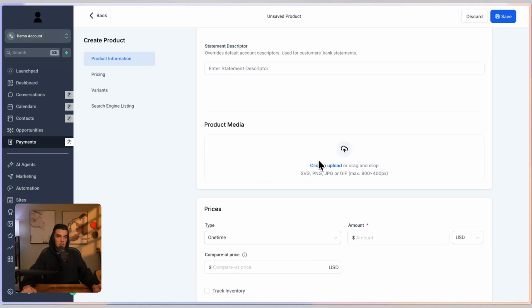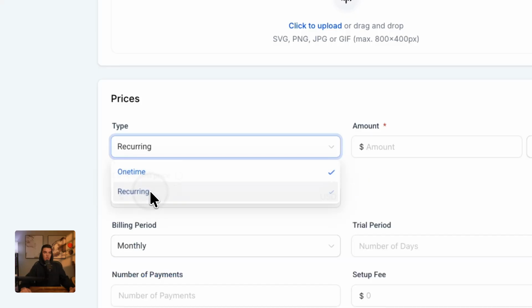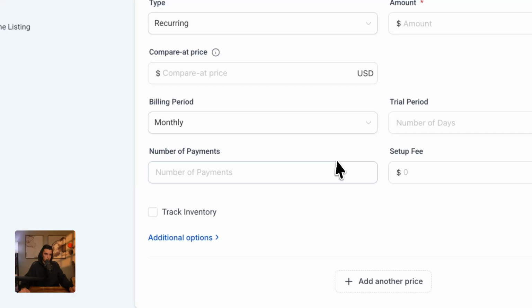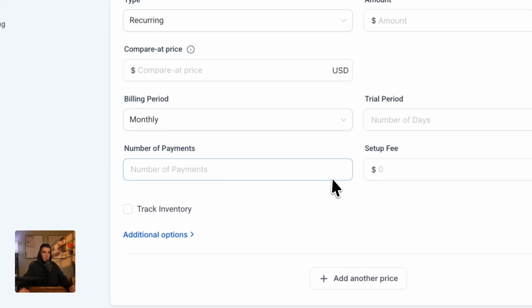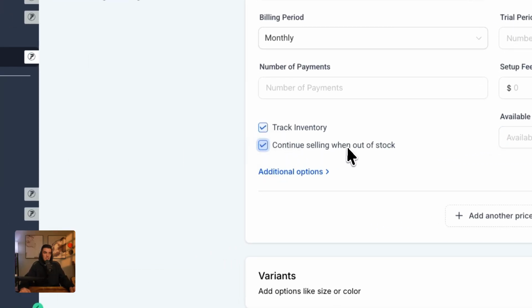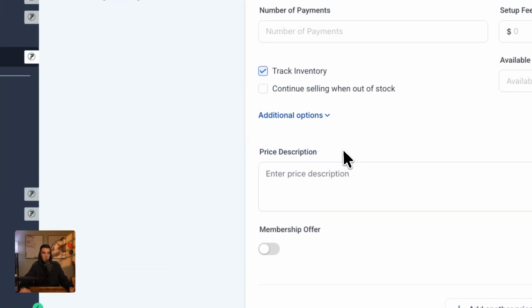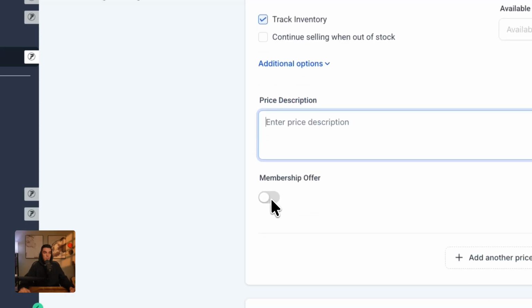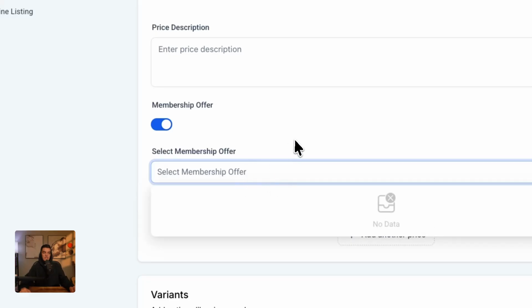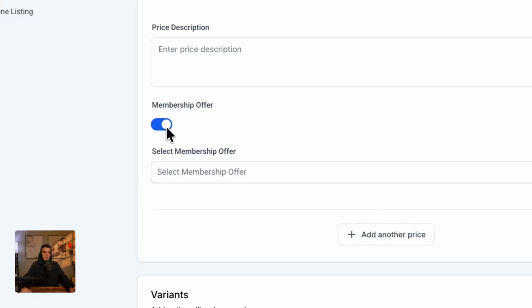You can add product media that shows up inside of the online store, and you can add multiple product media of SVG, PNG, JPEG, or GIF. Price is one time or recurring, and you can have multiple settings for each one of these payment selectors, including trial period, number of payments, setup fees. You can track the inventory with the available quantity and continue selling out of stock is an option, with additional options of price description and membership offers attached. So that would be underneath the membership section of the account. You can attach membership to also be included in the product if you would like.